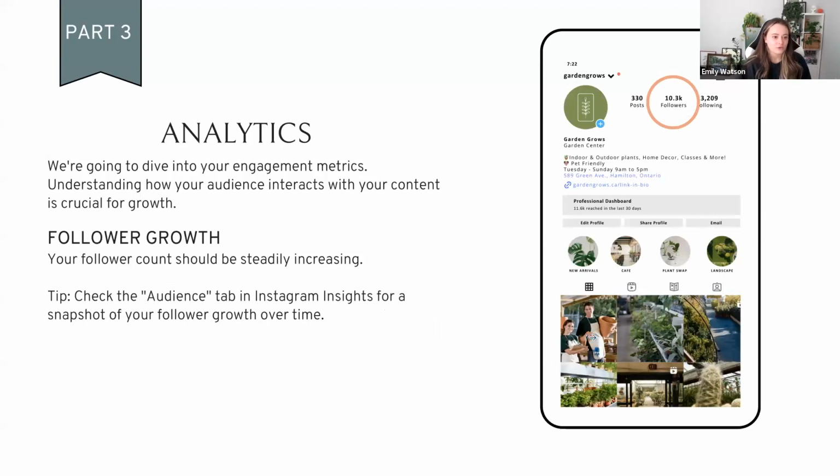So next, we're going to take a look at your follower growth. When you're doing your audit, take a look to see how your followers are growing. So your follower count should be steadily increasing. If you are finding it going up and then down and up and down, like that inconsistent wave, take a look at the timeline in which it's going down and then back up and see if there's something that is causing people to drop off or to come on board.